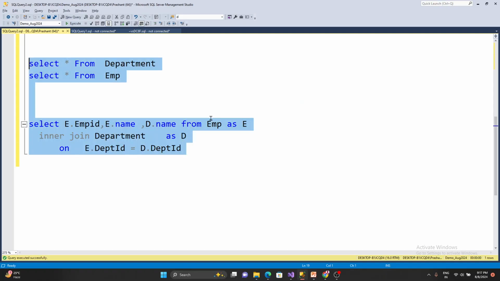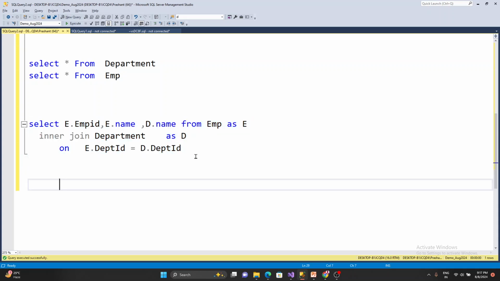Let's go back to the demonstration. I am going to show you now the demo for left outer join. For the left outer join, I am going to use the same query.